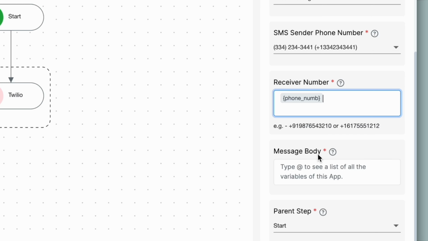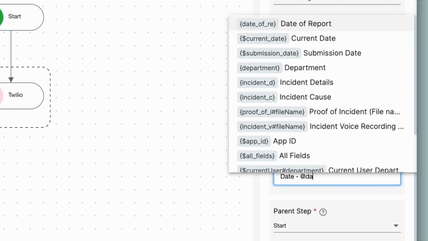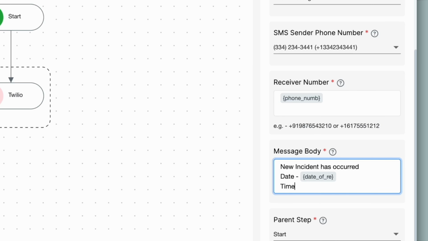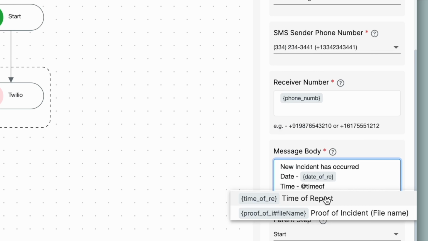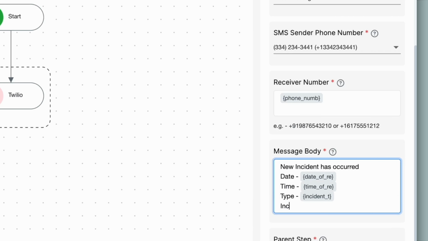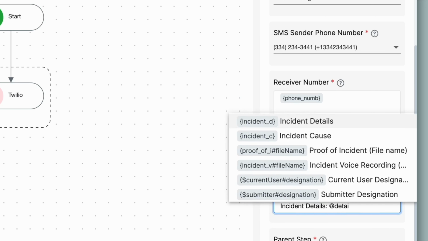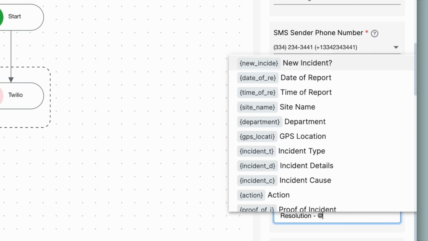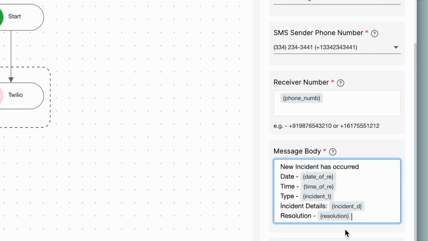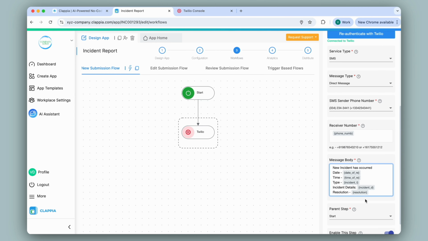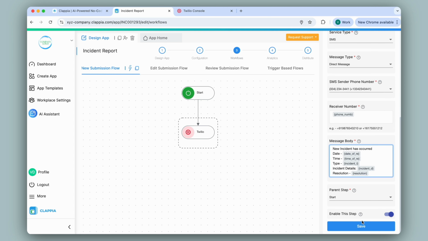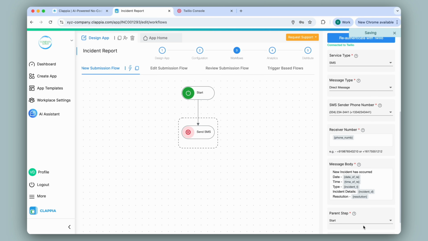And then the message body. Type out the message here. And again, you can use @ to insert field values from the submission into the message. So for example, I can have the date, time, the incident type and details, as well as the priority to be pulled into the message automatically from the submission. I'll save this. And that's the direct message setup done.